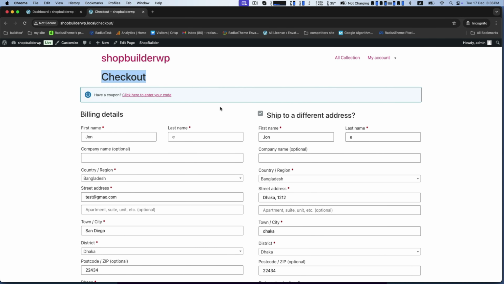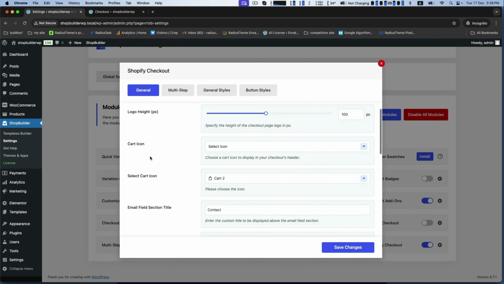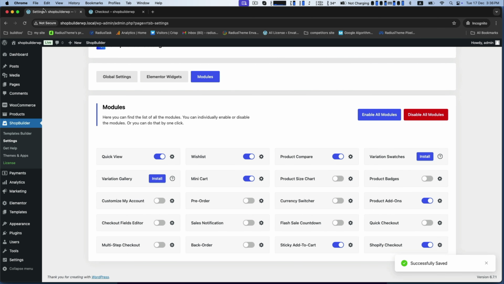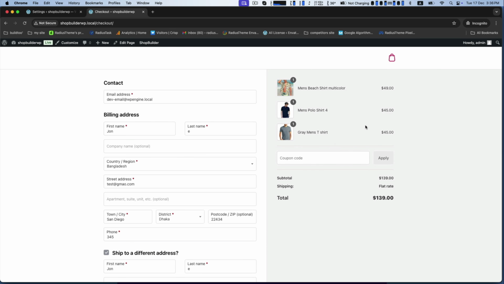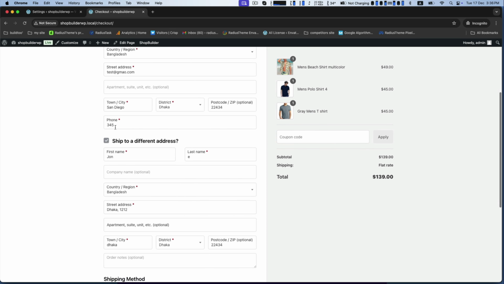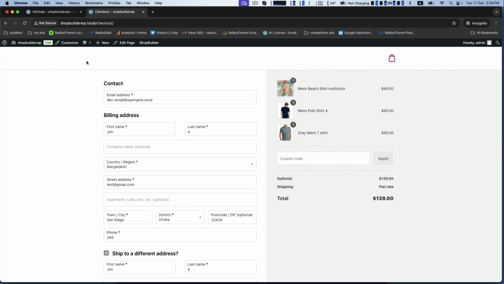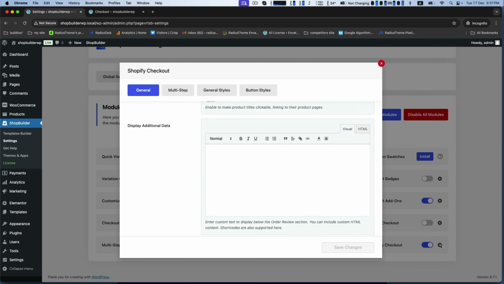Then you will get various settings options to create and customize. Initially, it will look like this, with your picked products and contact. Now back to the settings.